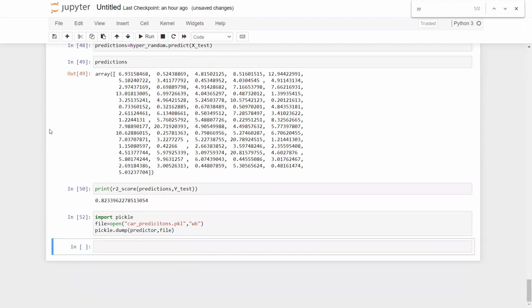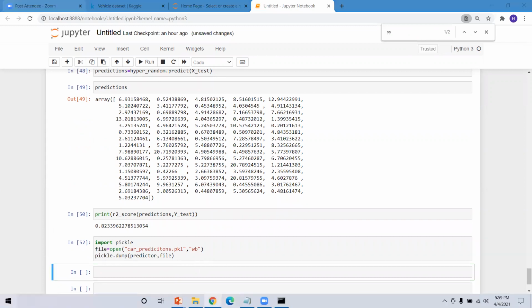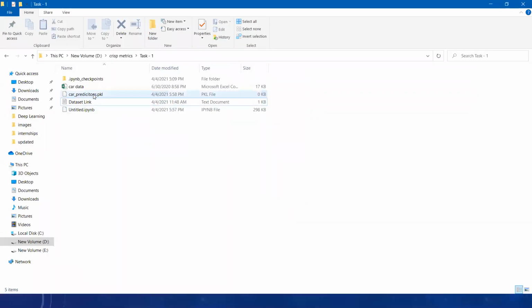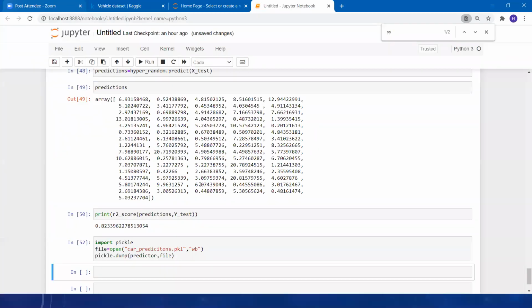Now if I show you in my directory, I think it should be there. So as you can see, car_prediction.pkl, it is there. And you can use this type of model to predict again and again. Now I think it is complete.